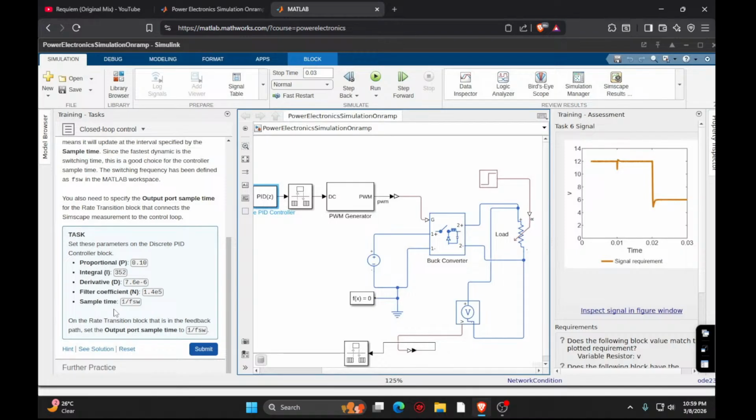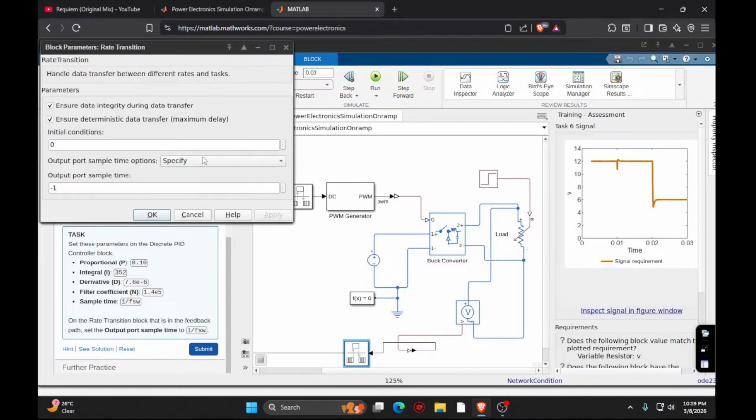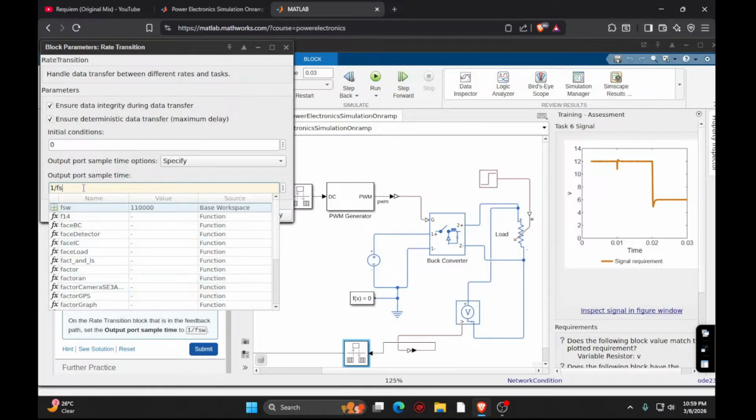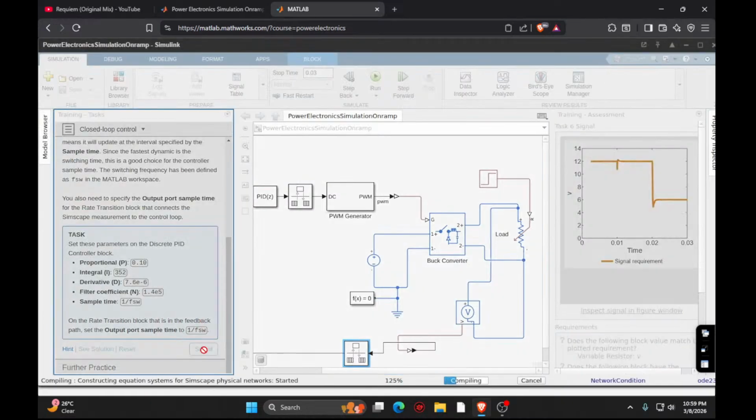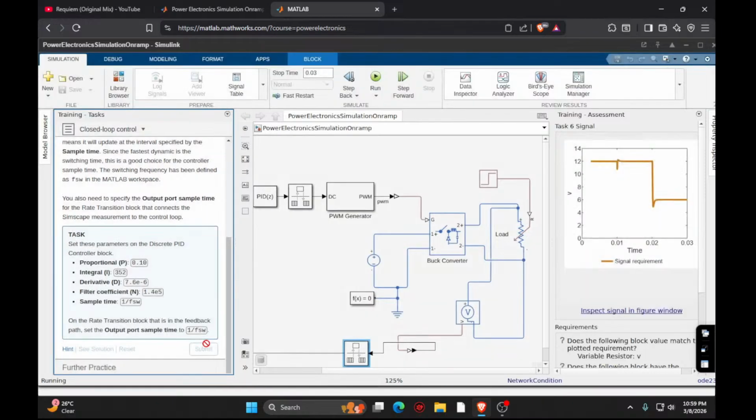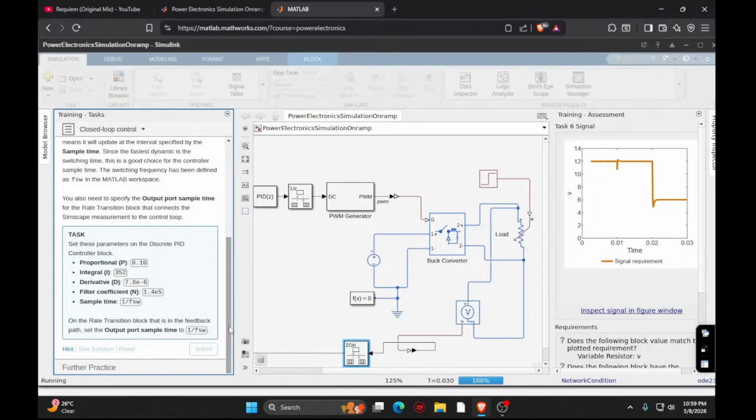Now on the rate transition block, that is the feedback path, output port sample time should be 1 by FSW. Submit. With this we have completed our full course. Just kidding.